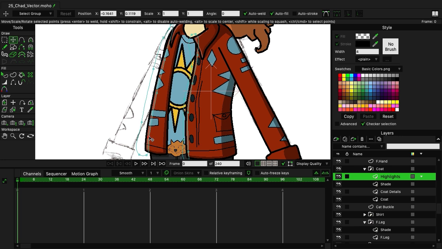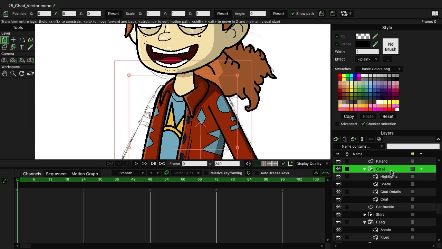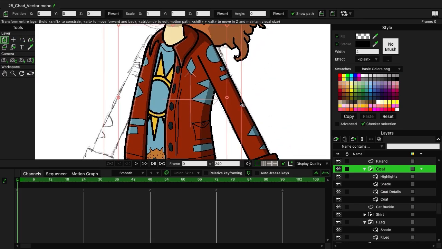And just coming in. And again, it doesn't have to be much of a highlight. Just a little bit can help with the depth of all this. So just come up like that. And now we have something that looks like this.